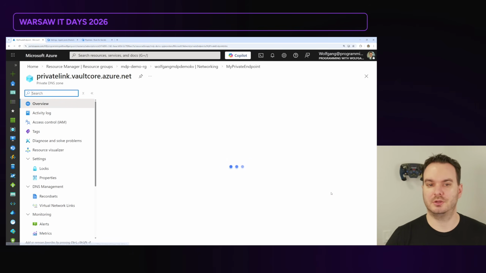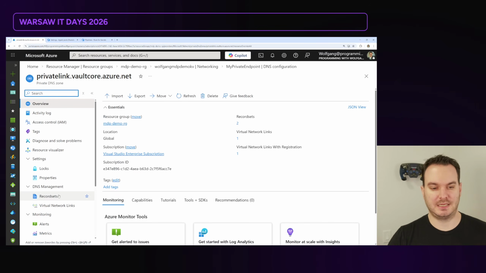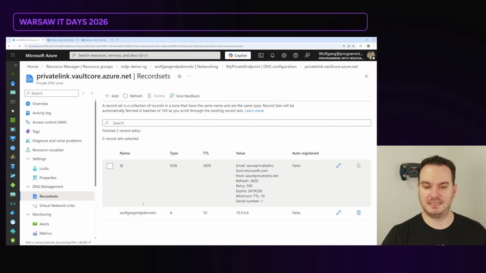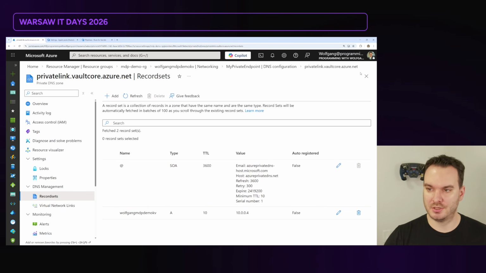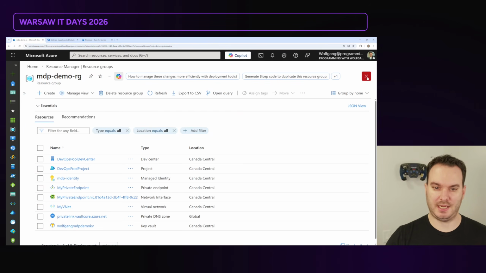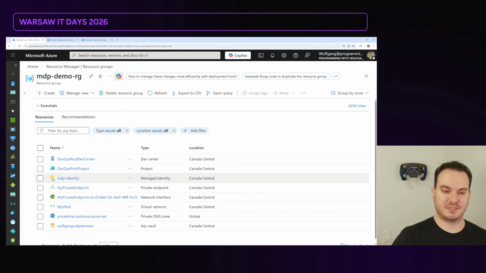So we can also click on this, and then we click on the record sets, and we can see here the record has been created automatically. So we didn't have to do anything besides executing the script. And now with this A record, our managed DevOps pool will be able to access the key vault based on the DNS entry. So let's close this, and now let's take a look at what else we have.